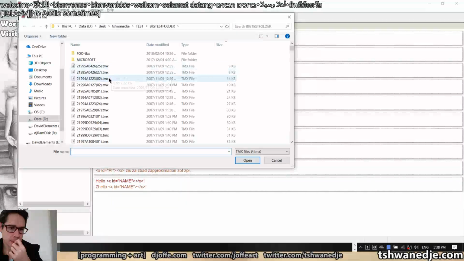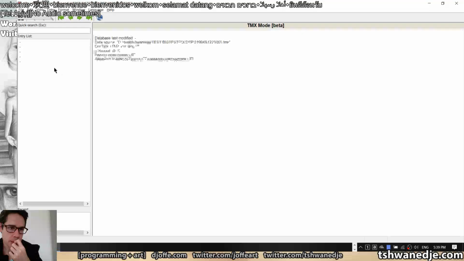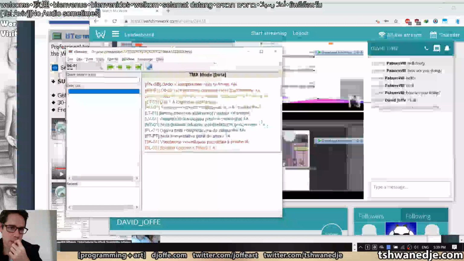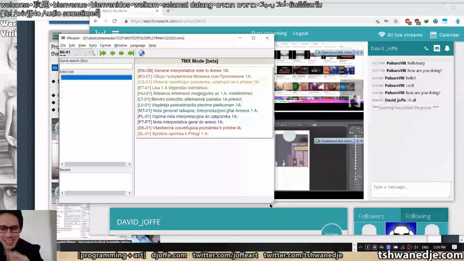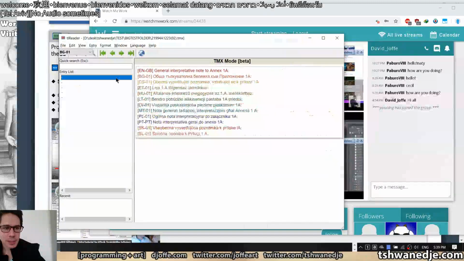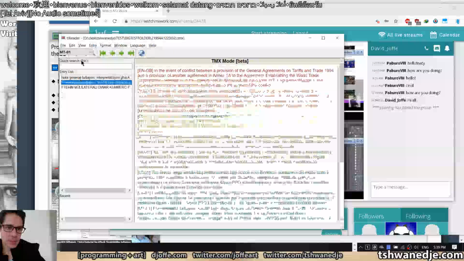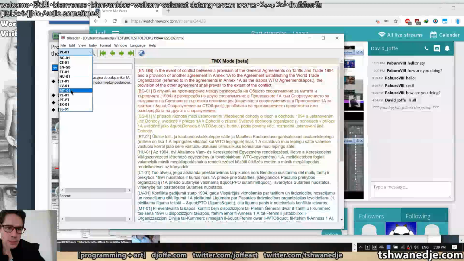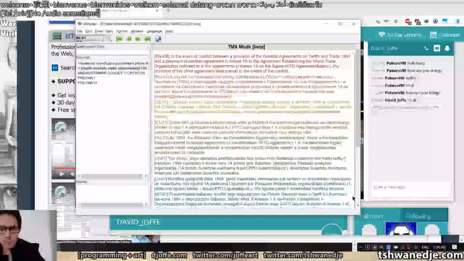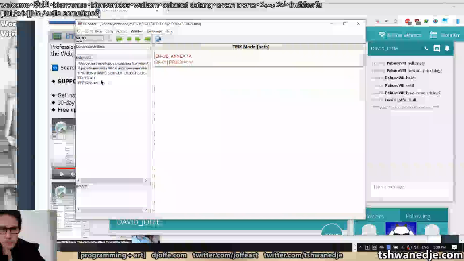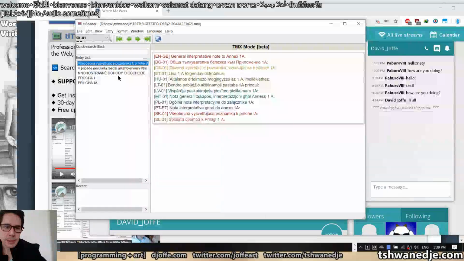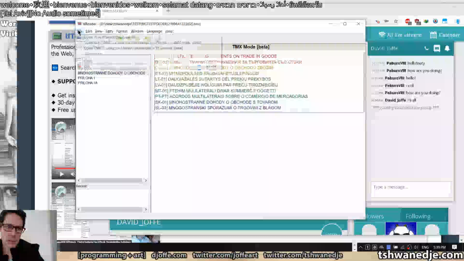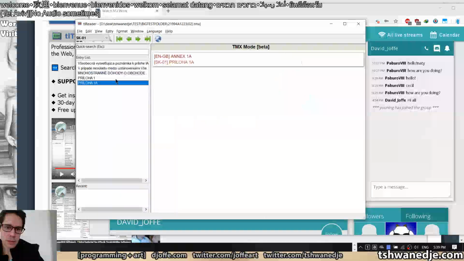Same story for TMX, even more so. Look, you can't do much with this. You're just viewing it. Still, it looks pretty. It's not very functional, and there's this weird dialogue window just floating there. It's got pretty colors, but you can't edit. You can't save.